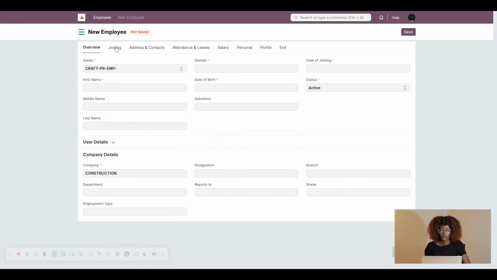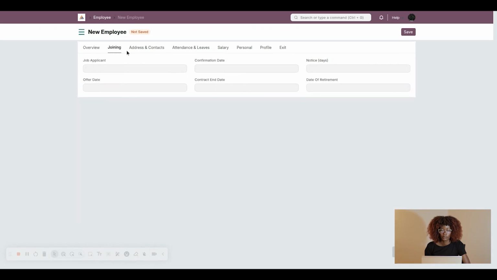So if you open the joining tab, you'll be able to see the job applicant. That is, if the employee joined the company through a job application, and then you conducted the interviews, and finally you gave them a job offer. Now you are converting them to an employee of the company. So you link from here, and then you'll be able to see the offer date, their confirmation date, contract end date, notice days, that is notice period, and the date of retirement.